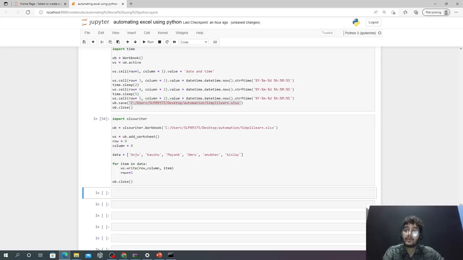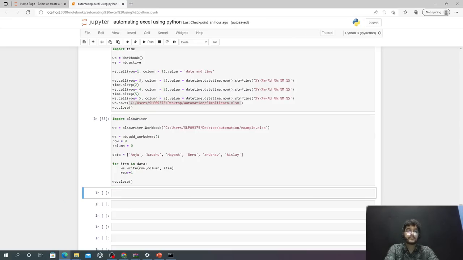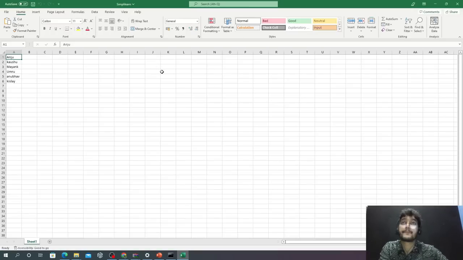So here I have created one new workbook, let me name it example. Okay, so I'll run this. Yeah, perfect. So here I repeat: I have created one new workbook named example. At row 0, column 0, I am writing my values, the data values. Using a for loop, I am moving to the next iteration of the values, from Anju to Koshu and then Mayank, and so on. So let's see the results. Yeah. So here you can see all the values are printed. Using these few lines of code, you can do things like this easily.